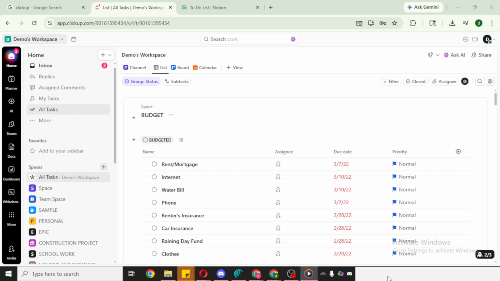First, open your ClickUp account and make sure you're in the right workspace and space where your work lives. Navigate to the folder or list that contains the items you want to organize so you're looking at the correct set of tasks.